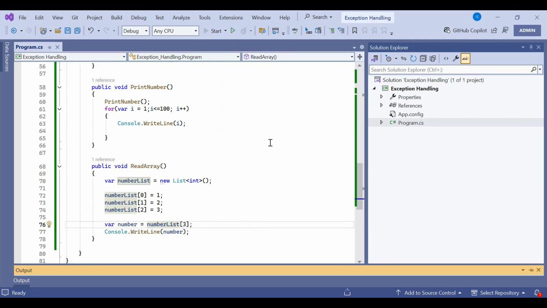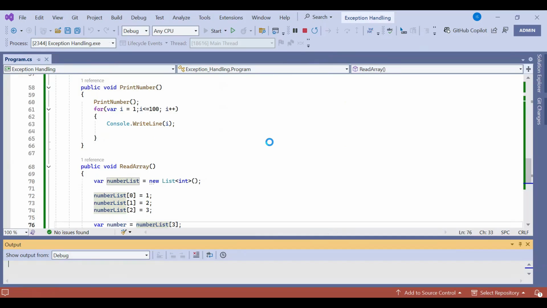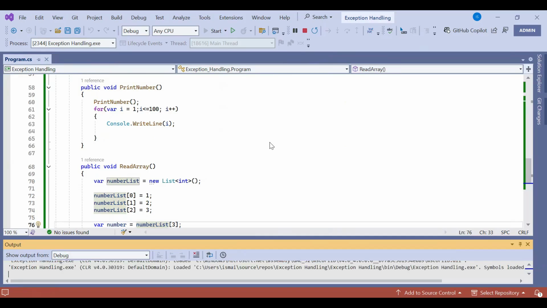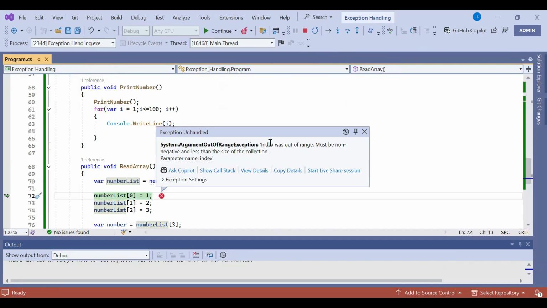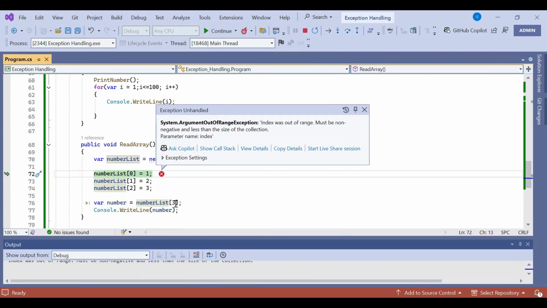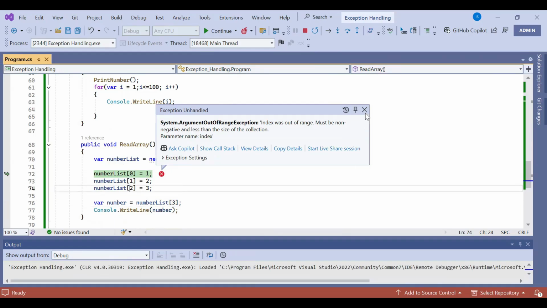I will run this. So you can see that argument out of range exception. Sorry, I told you index out of range. It is an argument out of range exception error. It is saying index was out of range, must be non-negative and less than the size of the collection. So we are trying to access the 4th element and our size is 3. The third element is present at index 2 because indexing starts from 0. I am trying to access the 4th element by using number list of 4, but till number list of 2 I am having elements. So this is not possible.